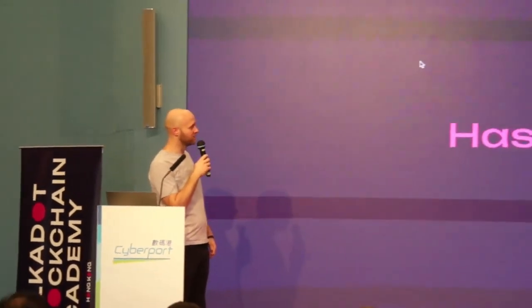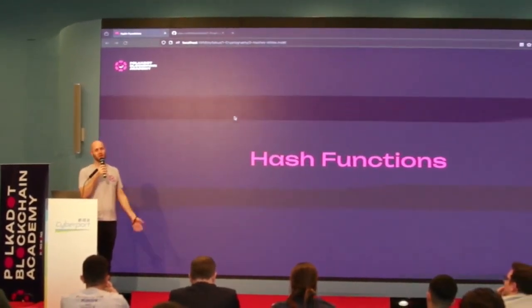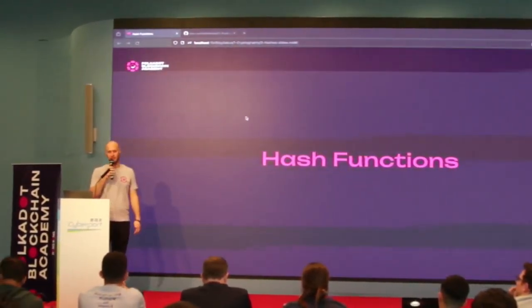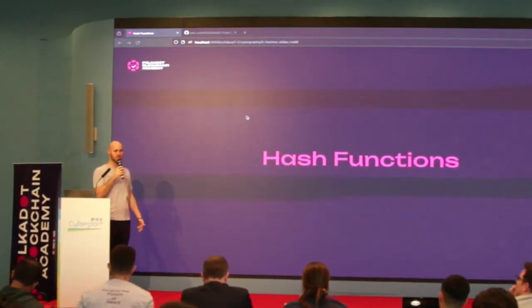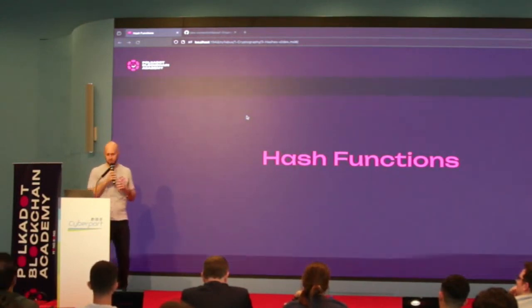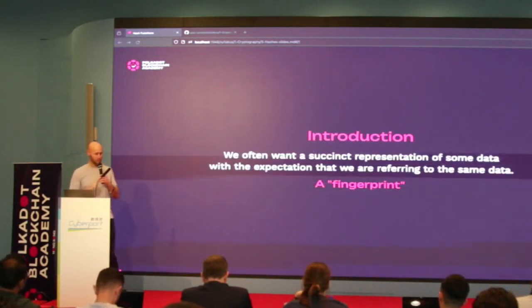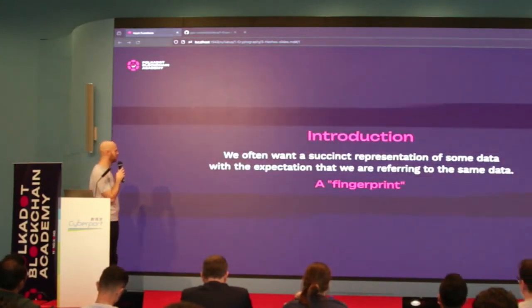Hash functions. I actually think that this is the most important lecture, not because I'm doing it. It really does underpin a lot of what we do in all of crypto, and how we use these systems. Cool, let's go. So, hash functions.